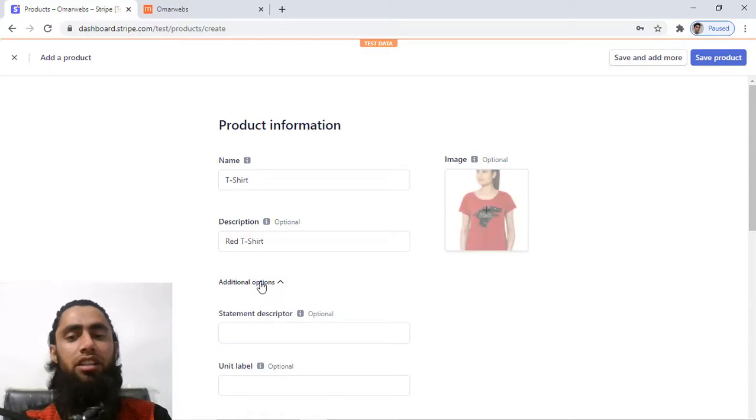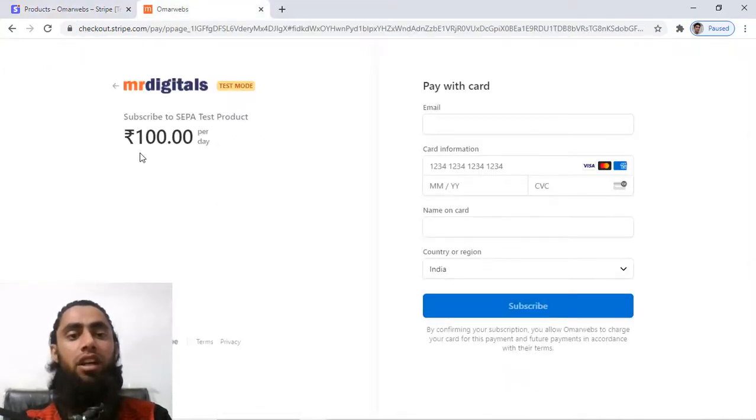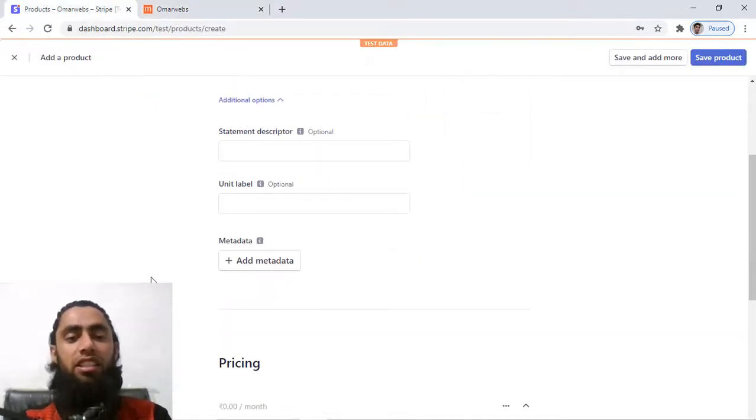so you should click over it. You can see that the image has been uploaded, and then we have some additional options. So this additional option means statement descriptor. For example, you will have the product which would be showing over here. So here we need some information related to the products, just like this. So this is the title, and we also needed a small descriptor which will be reflecting our product, but for now we are leaving it as it is.